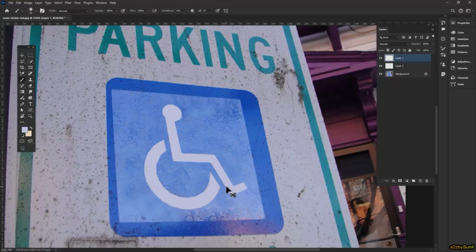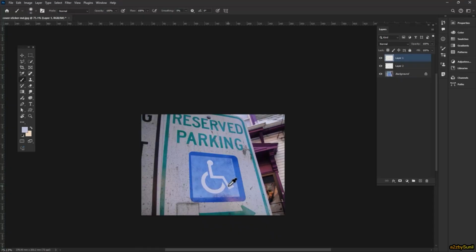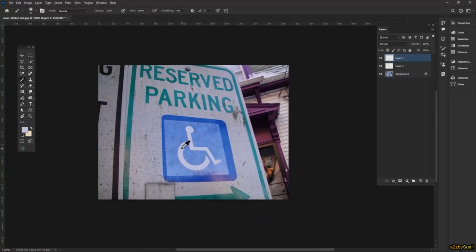Press Ctrl+D to deselect, and now you can see the image without the red mark.